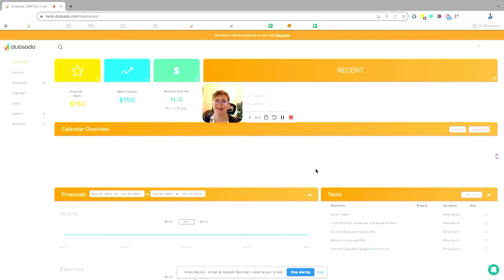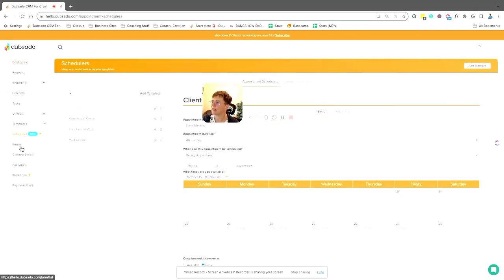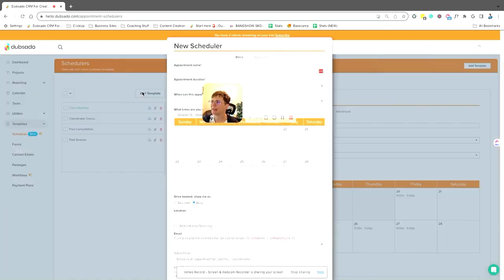Okay, here we are inside my demo account, and I'm going to show you how to set up a brand new Dubsado scheduler so you can see exactly how to do this. So you're going to head right over here to the left-hand side of the screen and hit Scheduler. Then click Add a Template. And then we're just going to go in here and add our appointment information.